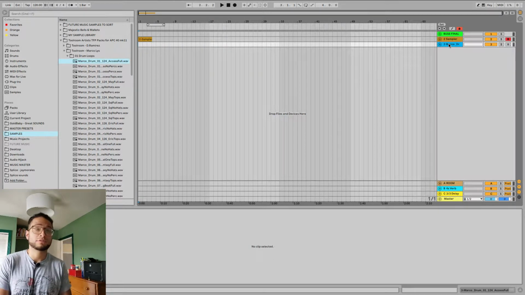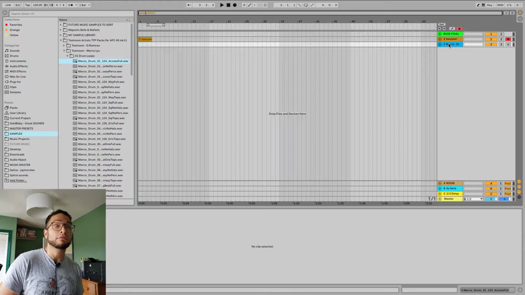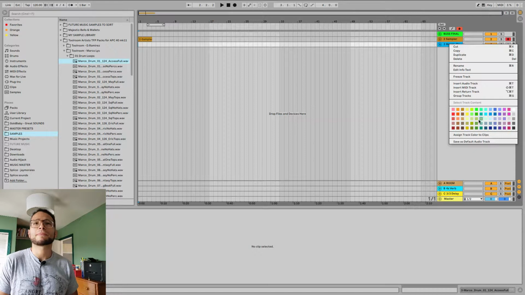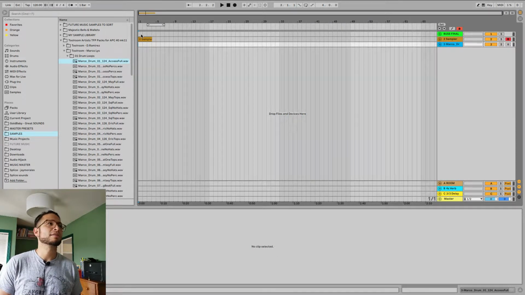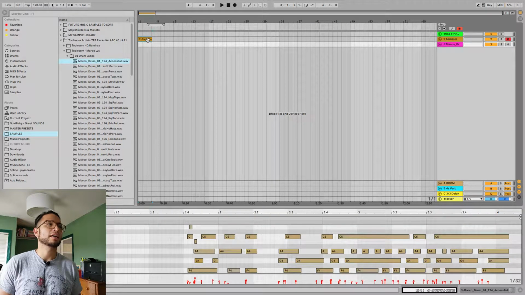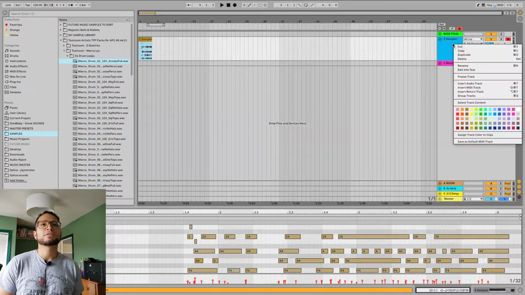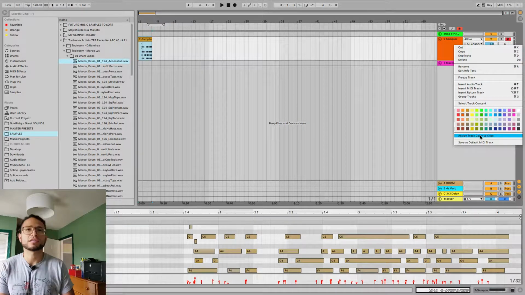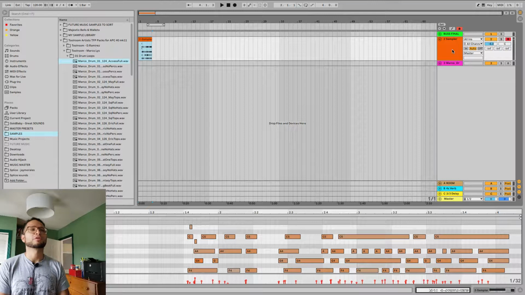You can also, as you're creating tracks, color them. So if you want to color your tracks, just right click on the track, pick the color that you want. This is another really cool thing. When you add clips to, let's say this one, so let's say I change the color to orange. If I wanted to color this right here orange, all I would have to do is right click and then assign track color to clips, and boom, you're ready to roll.